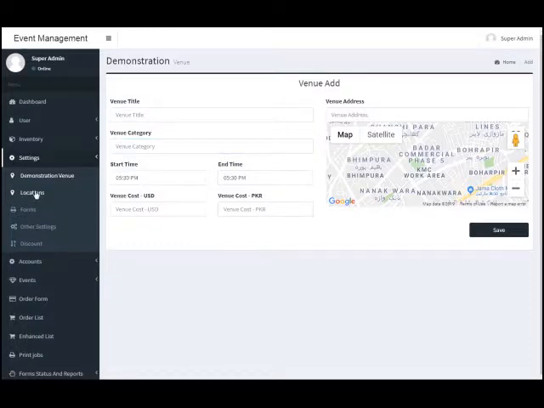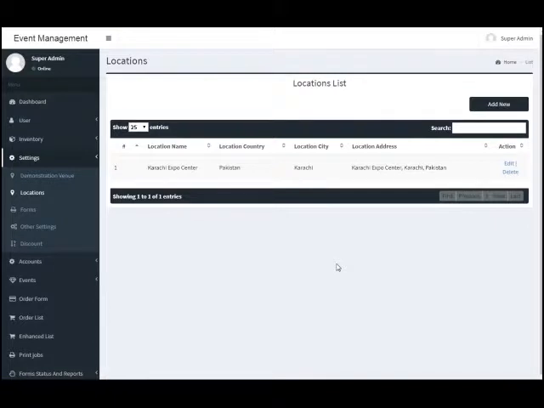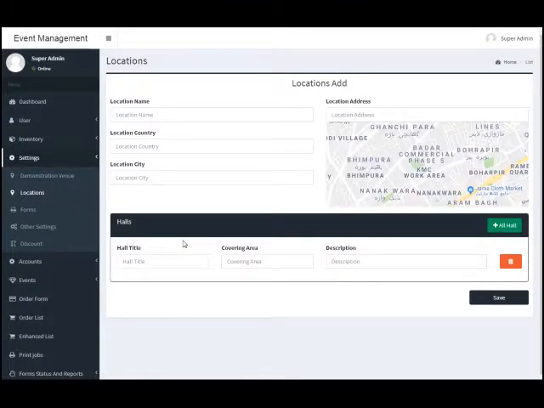Next option, location. Here you have to save the location where the event is to be performed. The table contains location name, location country, location city, location address, and action events for edit and delete of the specific entry. To add a new entry, you just have to click the add new button. Here comes the form screen of location adding. You just have to fill up the fields location name, location country, and location address by searching by Google Map.